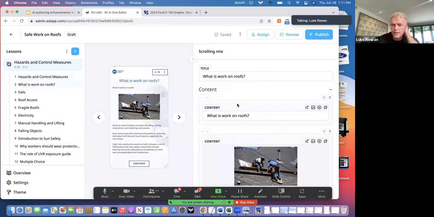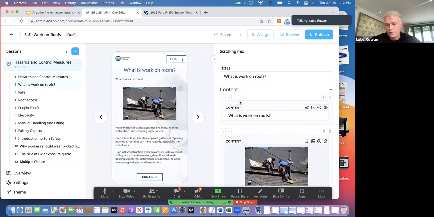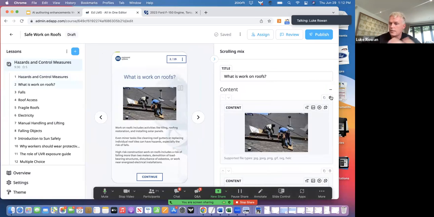On the right-hand side, we have the editor. This is where you go about modifying the output from the AI. So for example, we have a nice title here. We have a secondary call to action. This might be a little bit redundant, so we can delete it. So as I was saying before, very much the fundamentals of the EdApp authoring tool make AI super exciting.